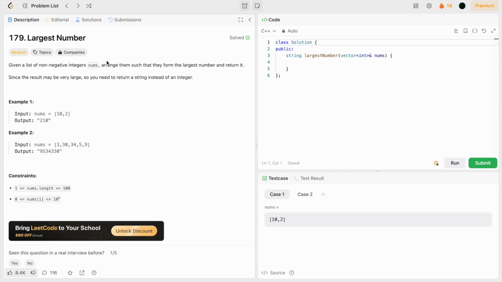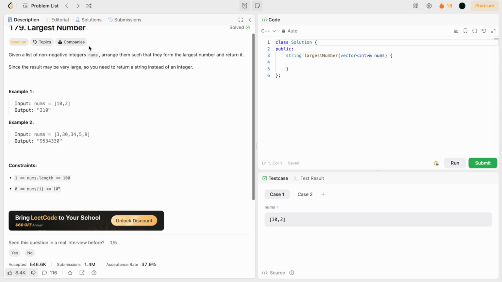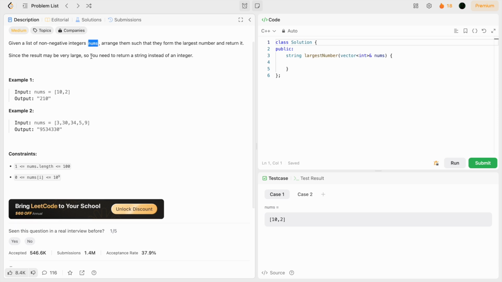Hello everyone, welcome to this problem, Largest Number, where you receive as input an array of numbers and you're supposed to find the maximum number you can have by combining those numbers. That means if I receive this as input, one valid output is actually 102. That is a valid concatenation.